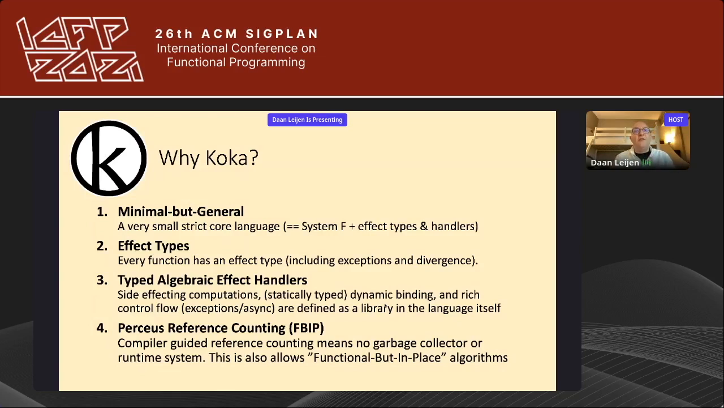Moreover, every function has effect types, including things like exceptions and divergence. So it becomes a very integrated whole, and I'll get to that later. And then, of course, there's typed algebraic effect handlers. So recently, effect handlers really took off, and Koka is one of the languages that supports that from day one in a strongly typed setting.